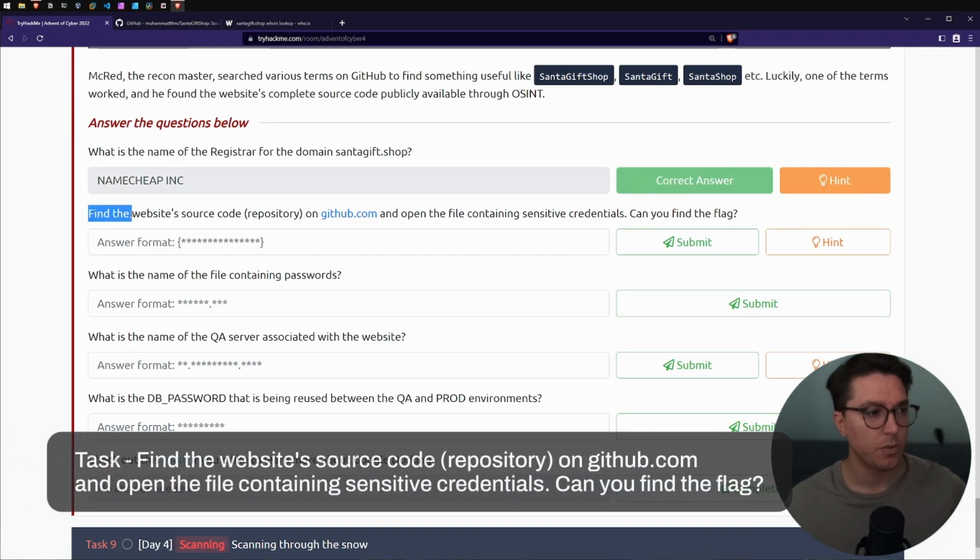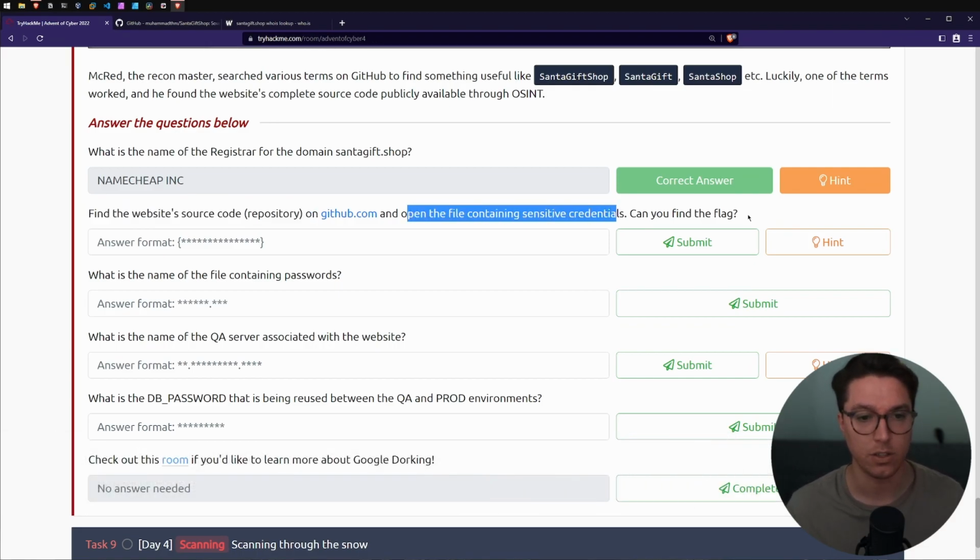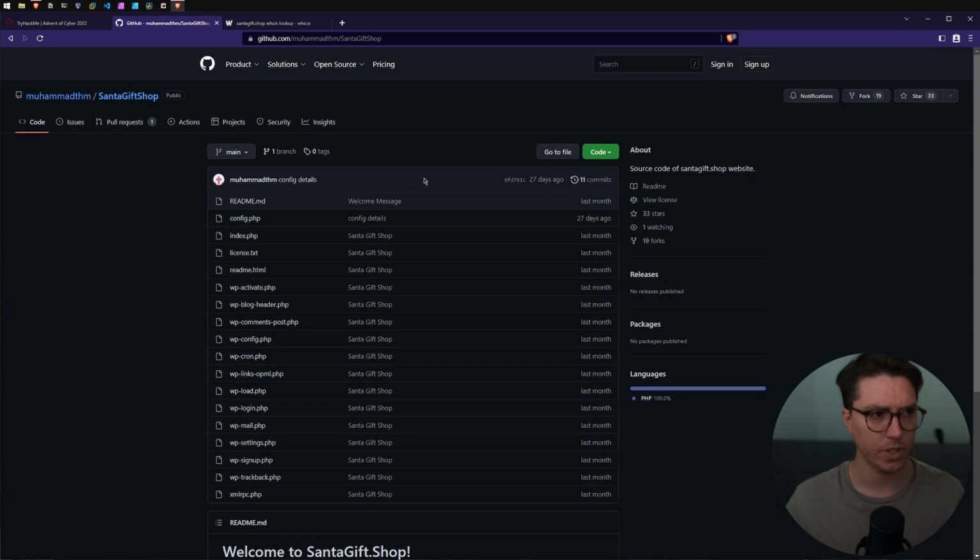So the next question, we've got: find the website's source code repository on github.com, and open the file containing sensitive credentials. Can you find the flag? I think we already have. All right, so I've already got that open. If you haven't, just search Santa gift shop, all one word.